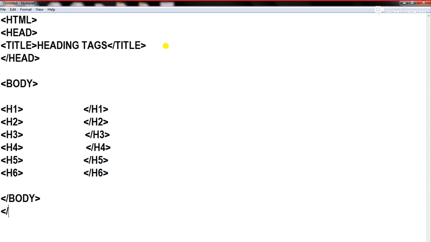and we need to close the HTML. The computer is going to read the tags only, but till now we have not written any sentence or word, so nothing will be printed on the web page. These are all commands. No text is there, nothing we have written.